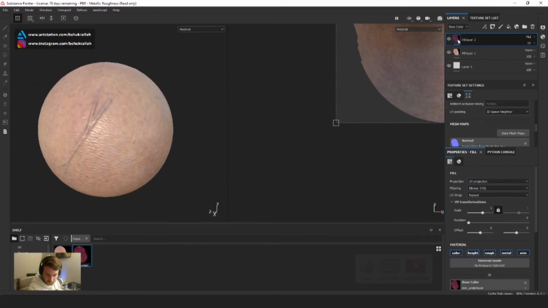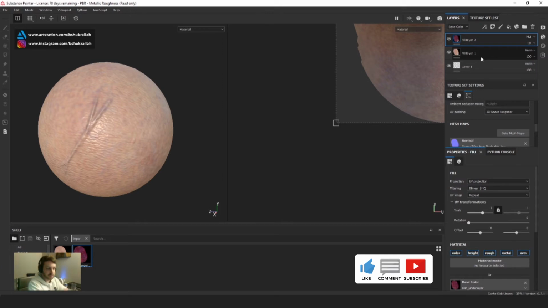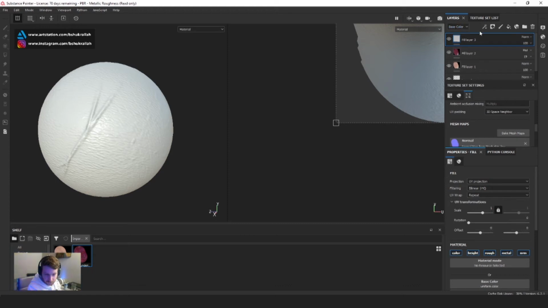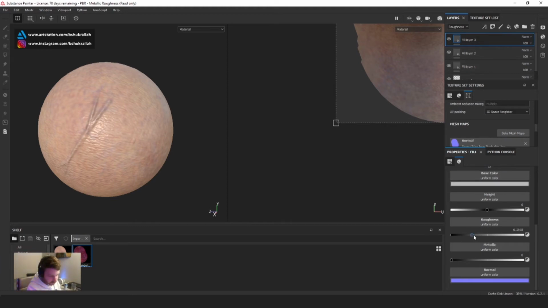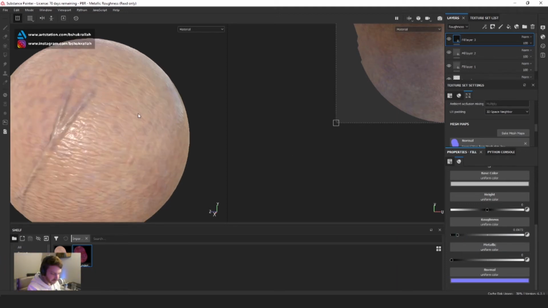Okay, now we have to build a roughness map. I'm going to make a new fill layer. For base color, I'm going to turn the percentage down to 0. For height, turn it down to 0. For metallic, turn it down to 0. For normal, turn it down to 0. Let's go back to roughness. And as you can see, if I play with the slider, going solid white, you see there's very little light reflecting off of it. You change it to black, you can see it gets very shiny.